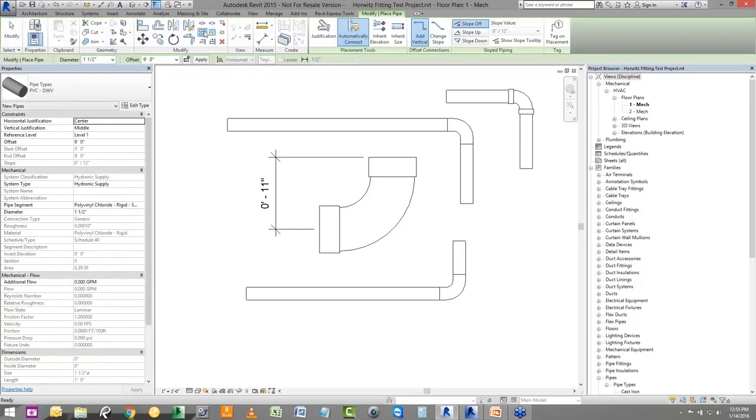You notice when I activate the pipe command here, there's a lot of other tools for us to be able to use when it comes to tagging, not only tagging, but actually designing pipe. And I'd like to get into those with some of you and explain how those things work and how you can use them to be more efficient in Revit.